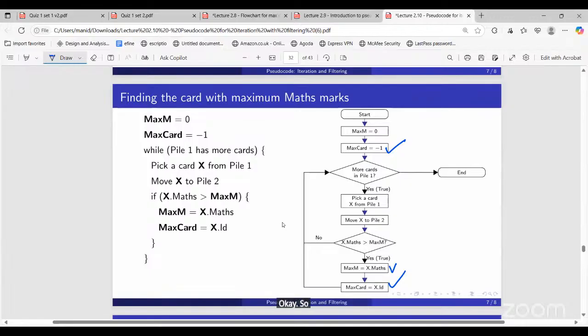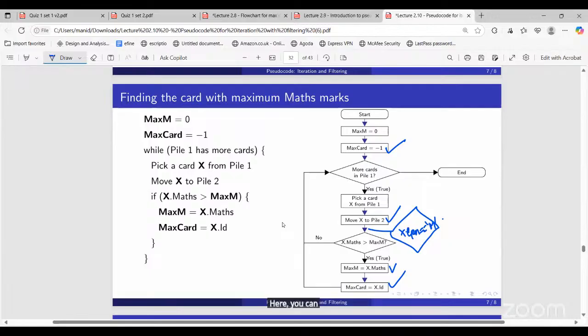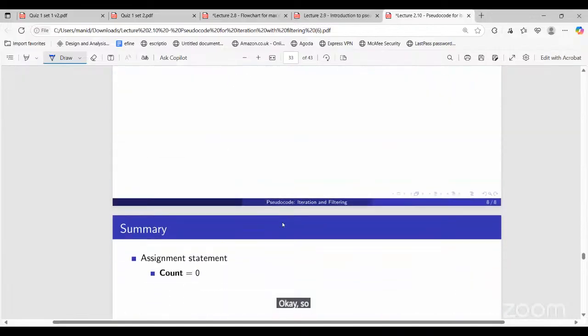So where will the filtering happen? After you pick the card and move it to file 2. So here you can add one more decision box if you want to filter out the boys. So you can write x dot gender is equal to males. Here you can do a filtering, so it will take only the boys' cards. Okay, so that is mainly what week 1 and 2 is about. Now let's do some questions.